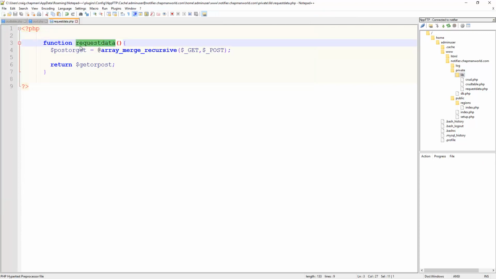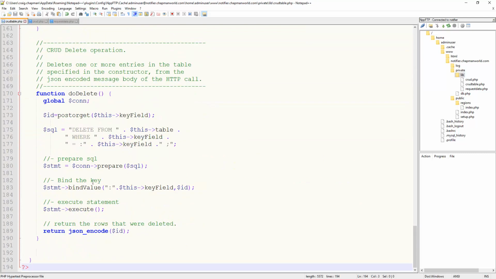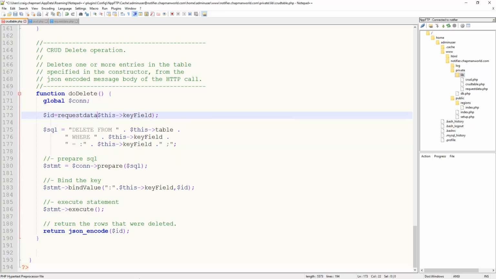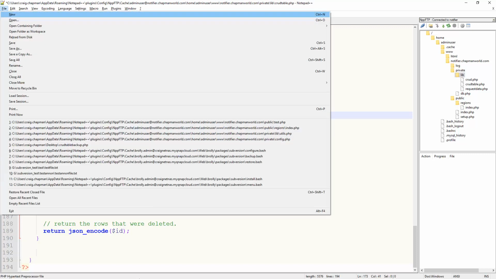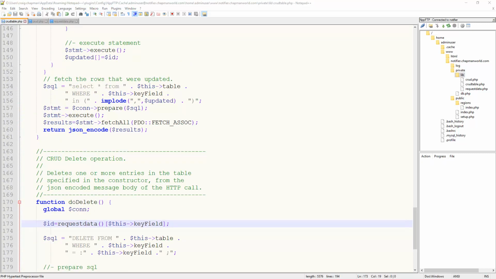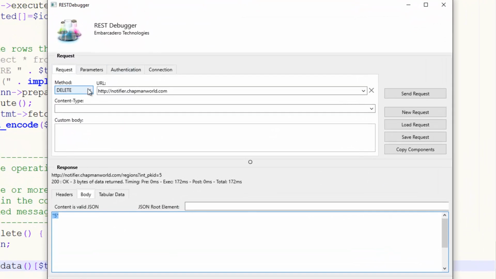And from this array, we need to adjust our CRUD table back down in the delete method. So instead of calling post or get, we're now going to call request data. And we're going to ask for the array entry, which is indexed by this key. So we're actually using the array as a dictionary, which is exactly what get and post are.